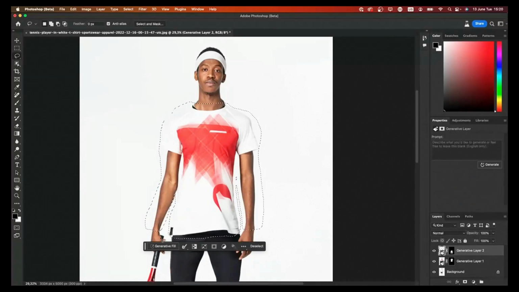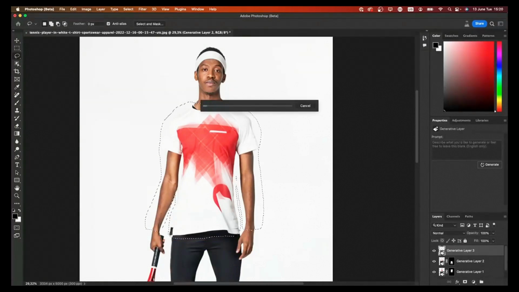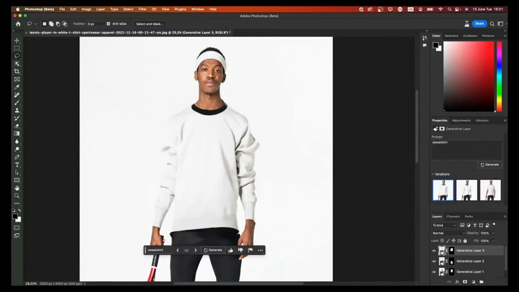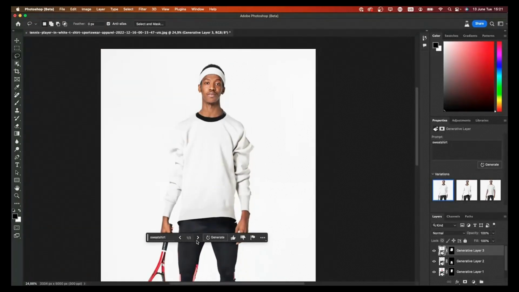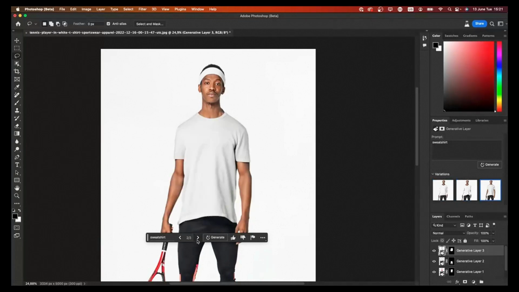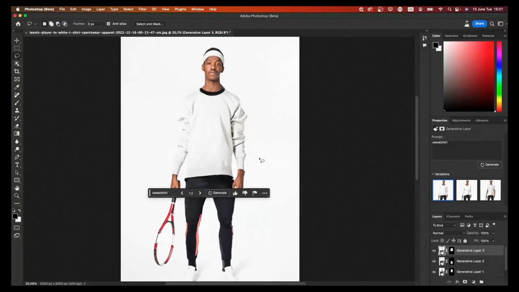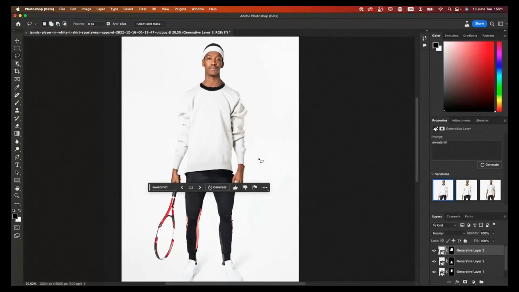Okay, I just draw the selection and click generative fill, and I will just type sweatshirt for the prompt. Let's wait for a while, and here is the sweatshirt. I think this looks great. This is the second option, and the third one is again a t-shirt. I don't know why this happened, but I like the first one. It is oversized, which is perfect.